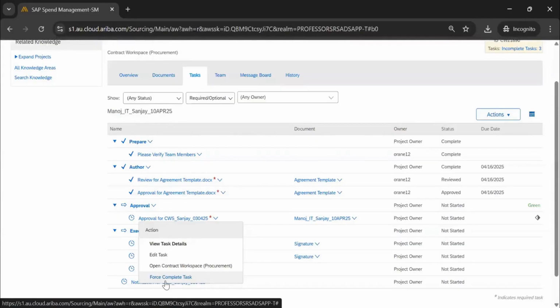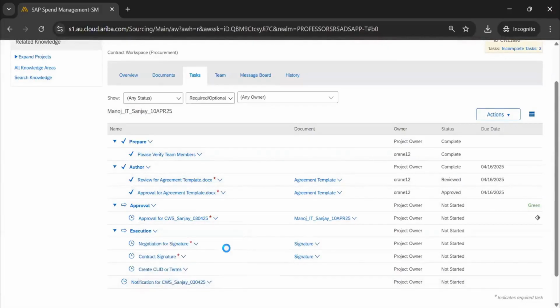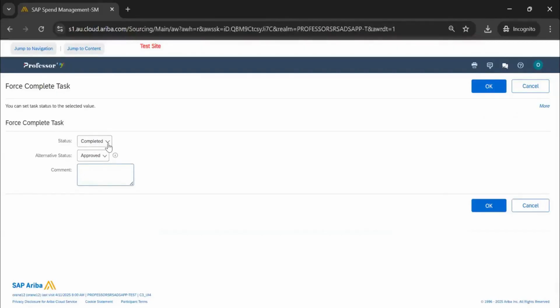Suppose a task is mistakenly going to senior management but you do not want that to go to them. Or that senior management is on leave and has taken an offline approver to approve it. In such a scenario, the administrator can mark this task as a force completed task. So at what status do you want to complete, approved status or cancelled status? I want to approve this task.